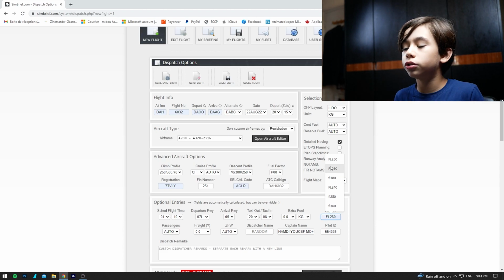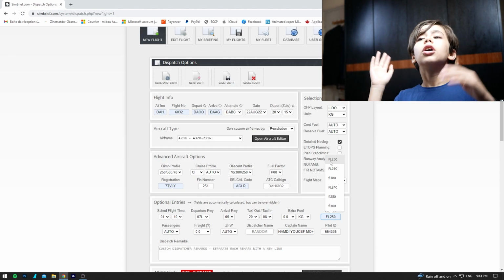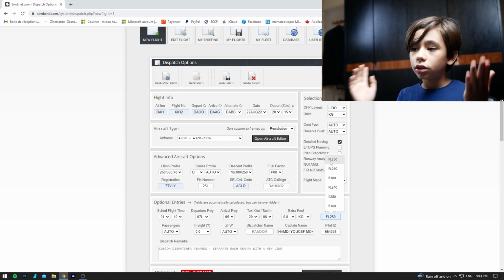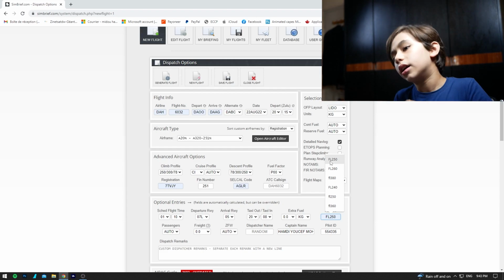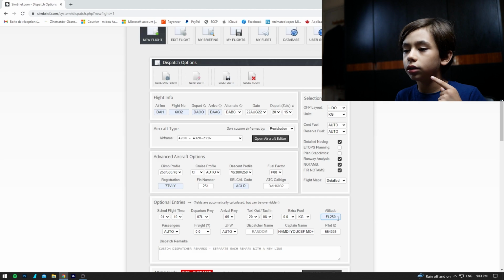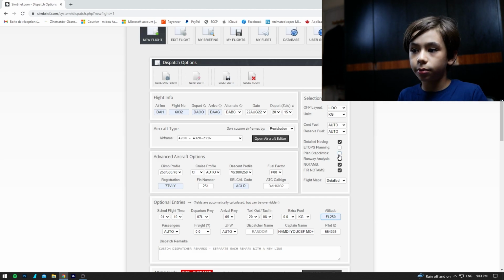Since we're heading to the east, we're going to choose flight level 250, because it's an odd number. When we're heading to the west, we're going to choose an even number. Our flight cruise altitude is 250, and no planned step climb, because this can't work if you're choosing your own altitude.